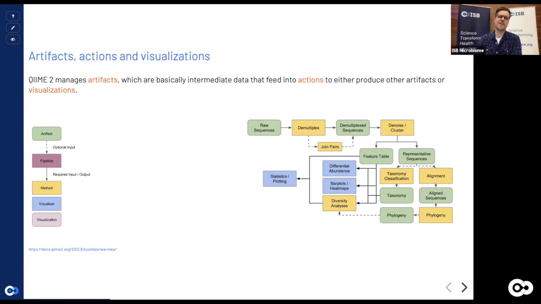A visualization in Qiime 2 is not necessarily a figure, something you can look at that has colors. It can also be a table. It can be a statistical test, which has a p-value attached to it, something like that. But that's the main idea. And it's also summarized here on the left. So you have the artifact, which is transformed.